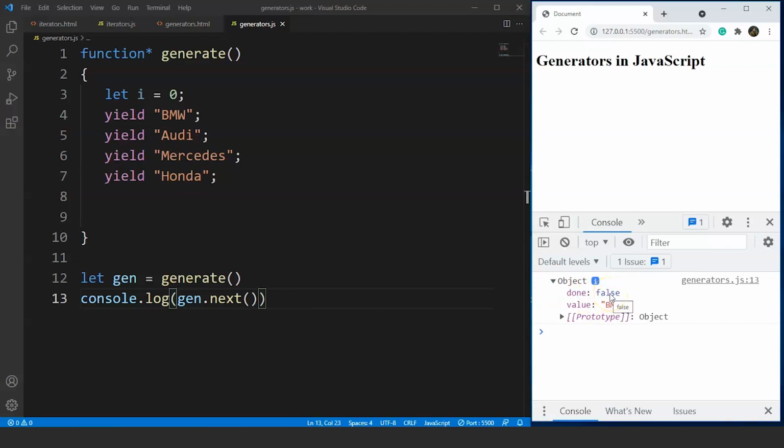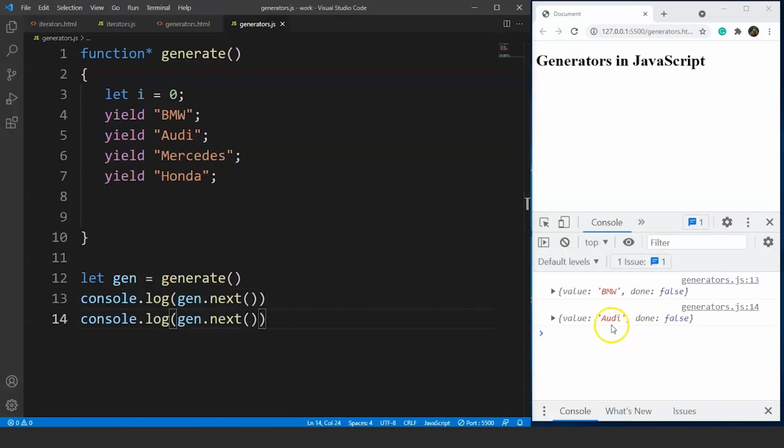Now the good thing with generators is that we don't have to specify this next method anywhere in the code. It has the next method predefined that makes the task sort of easy for us, right? Now if we write this statement here again and save it, so what we'll be doing is we'll be copying this particular statement and we'll paste it here, save it, and here you can see we have the value as Audi and done is still false.